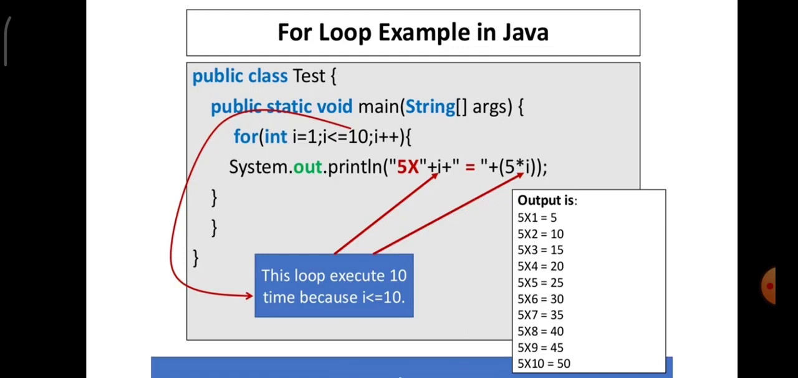Now in the next example we are going to print the fifth table from 1 to 10. How is it done with the help of the for statement? The main method is called, i is 1, i less than or equal to 10, i++. The meaning is you are going to print the value 5 starting from 1 to 10. In System.out.println, whatever is given within double quotes is printed. So 5 x is printed, and the value of i will come and get replaced in that place. Initially it is 1, equal to 5 into i, which is 1.